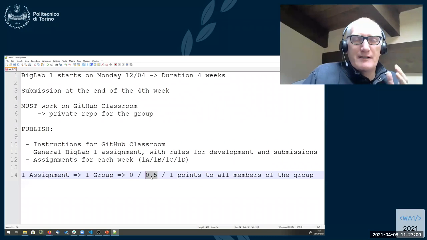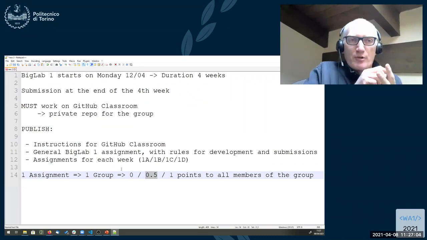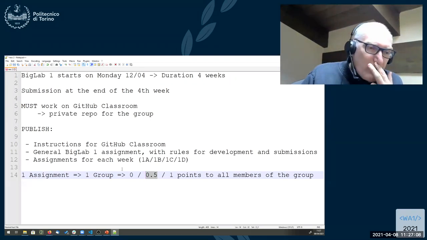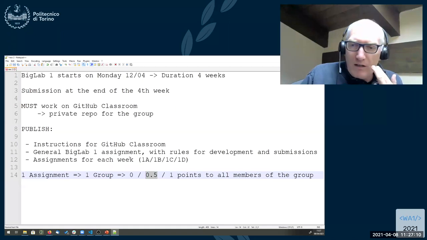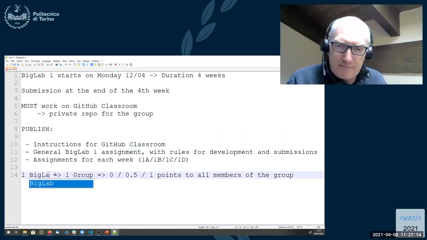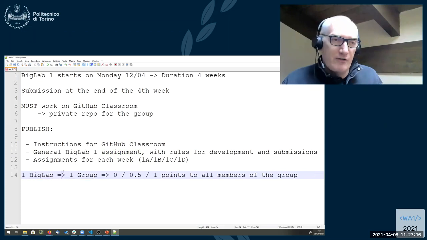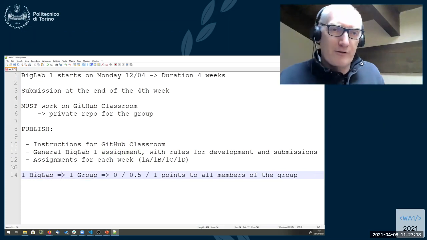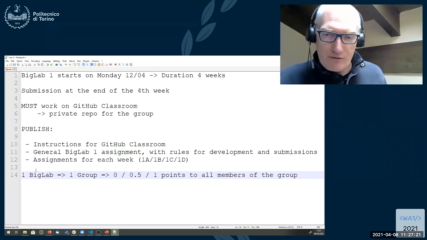The exam score will be the sum of three different parts: the project evaluation, the oral discussion, and the big lab. The big lab is 1 point in total for the four weeks, with one submission.